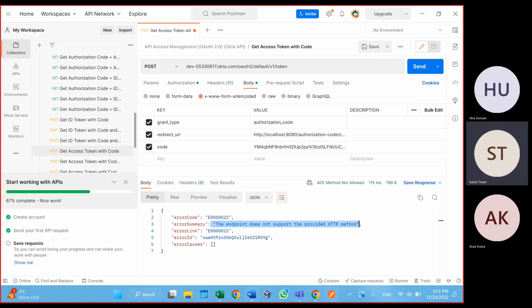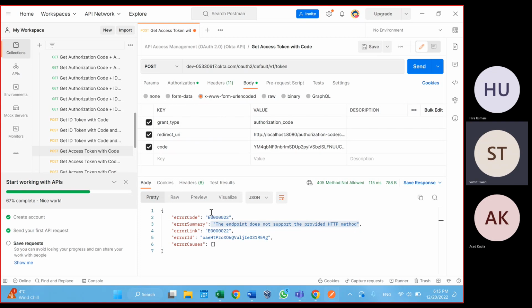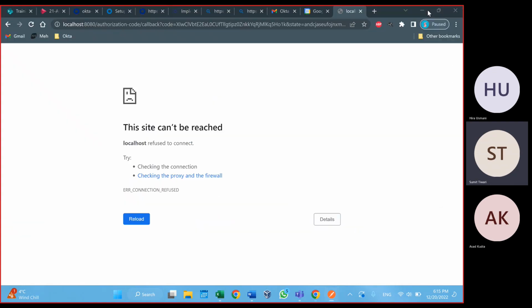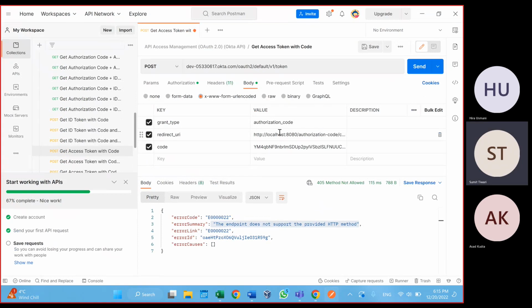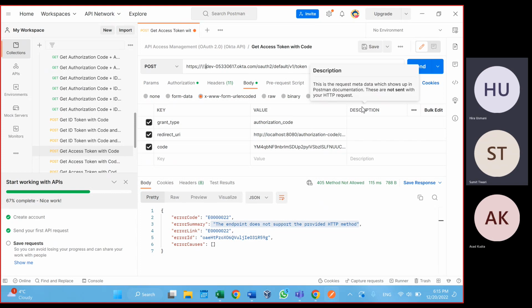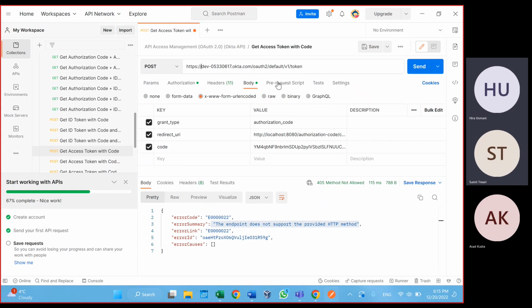Authorization, grant type, authorization. Can you click on header? Okay. Where is your HTTPS before dev? You haven't specified whether you're making a call to HTTP or HTTPS. So in your URL, you have typed dev hyphen 05330617. Yeah, here you have to include HTTPS colon slash slash. No, it's colon. Yeah, so now try.